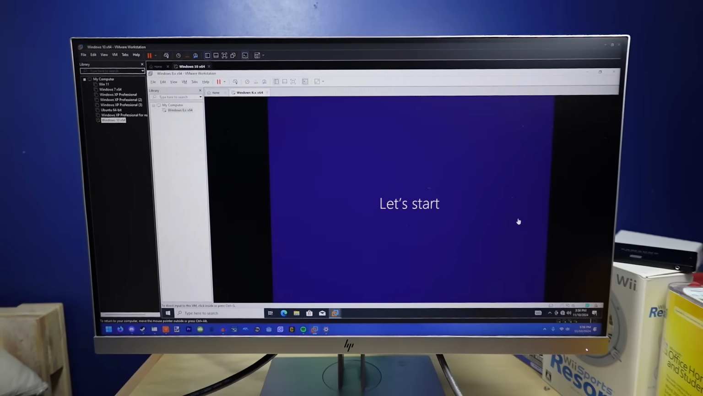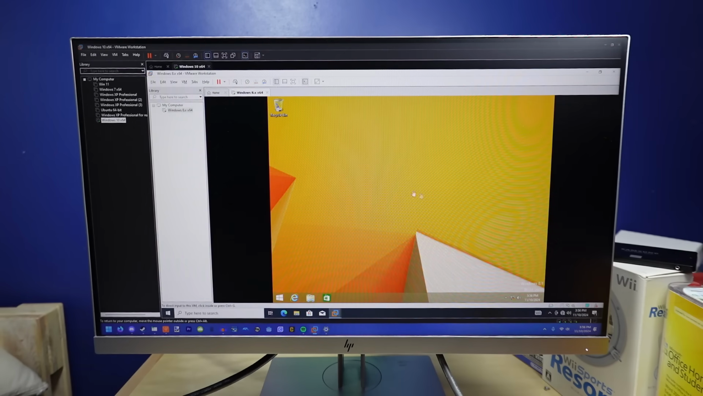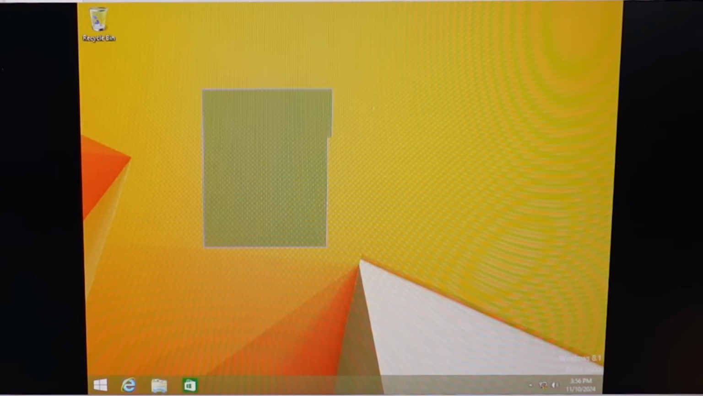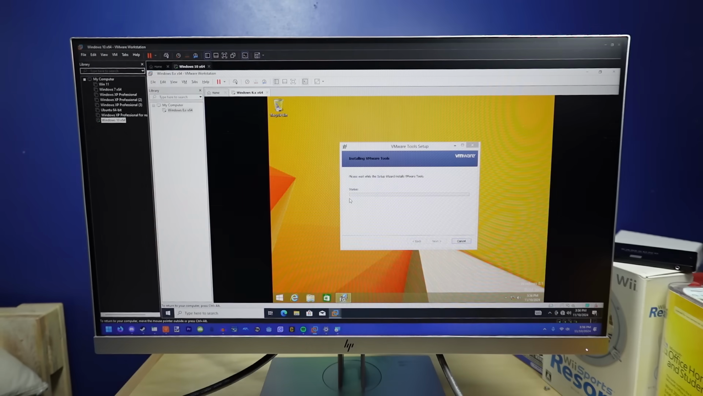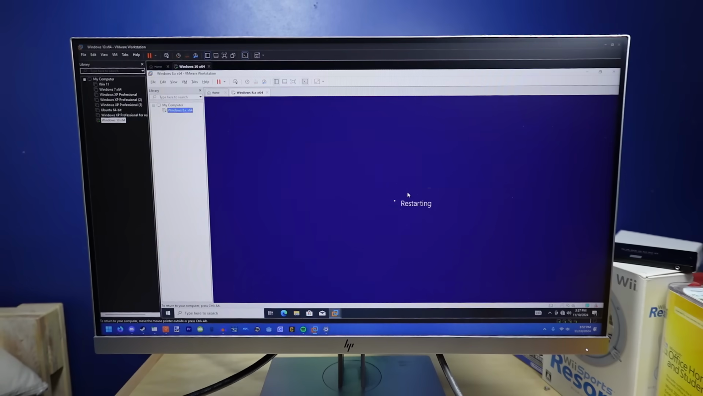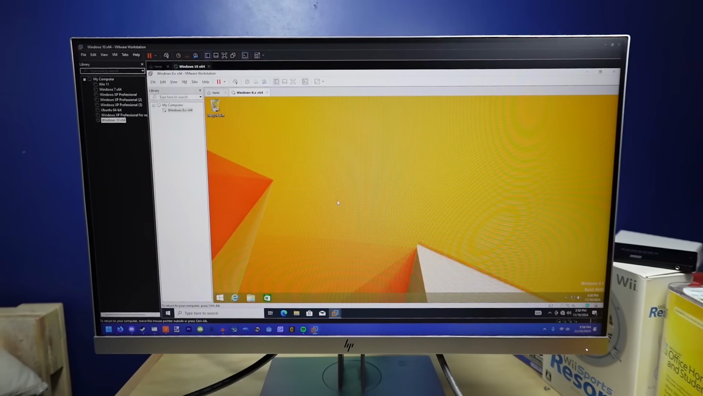Let's start. All right, we have Windows 8.1 here, and that's really choppy. Oh, VMware Tools is already installing. Okay, thanks. Okay, yeah, it's restarting. All right, we now have Windows 8 fully installed here.